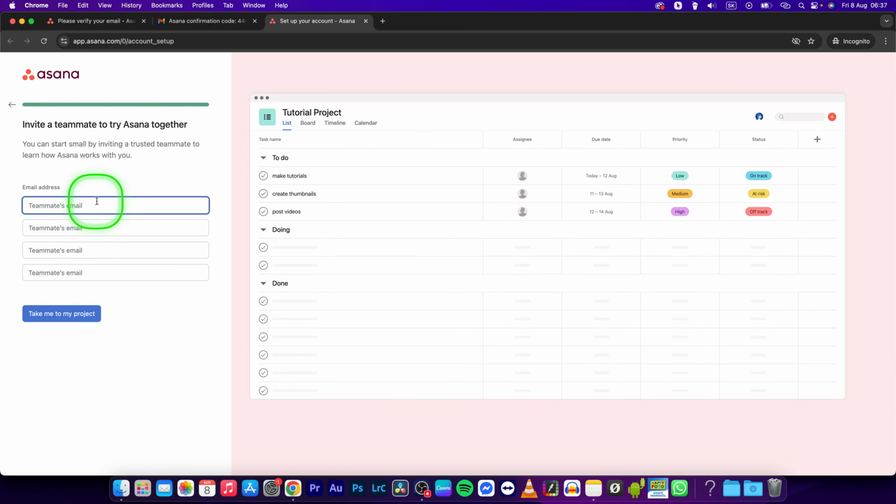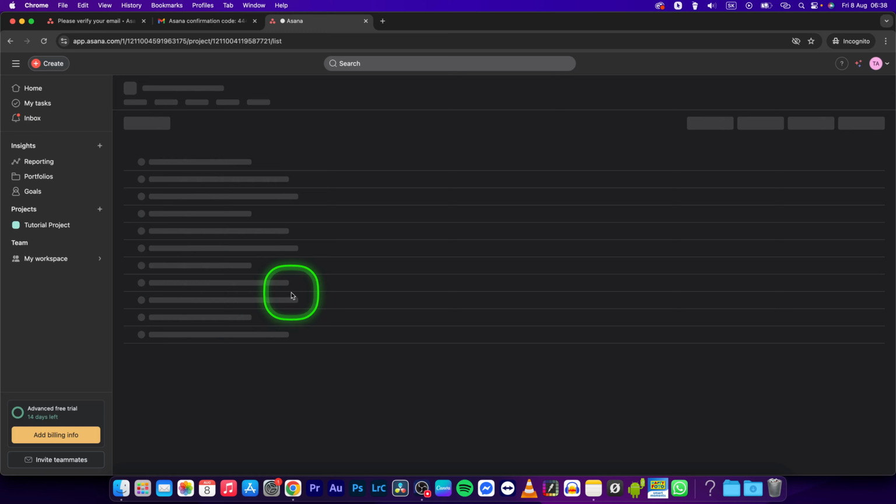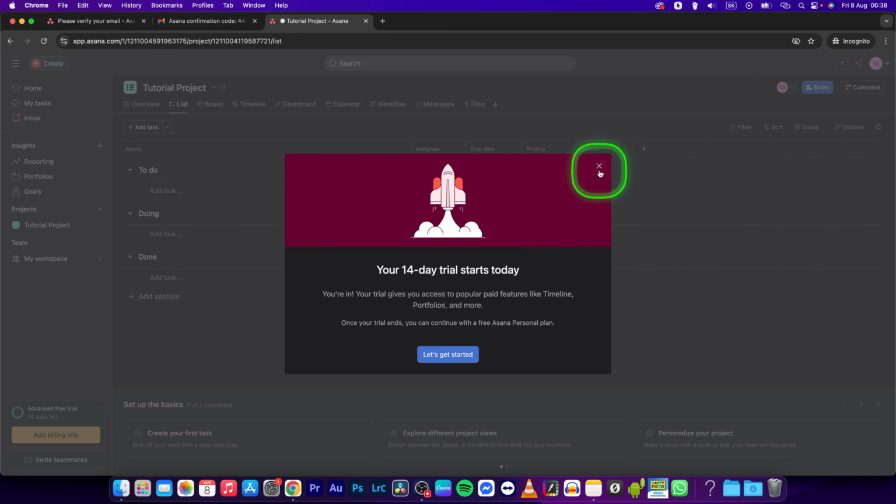Continue. And here you can add your teammates. So just type your teammates' email right here to add them and click on Take Me to My project. And now you're all set up. It is really this simple.